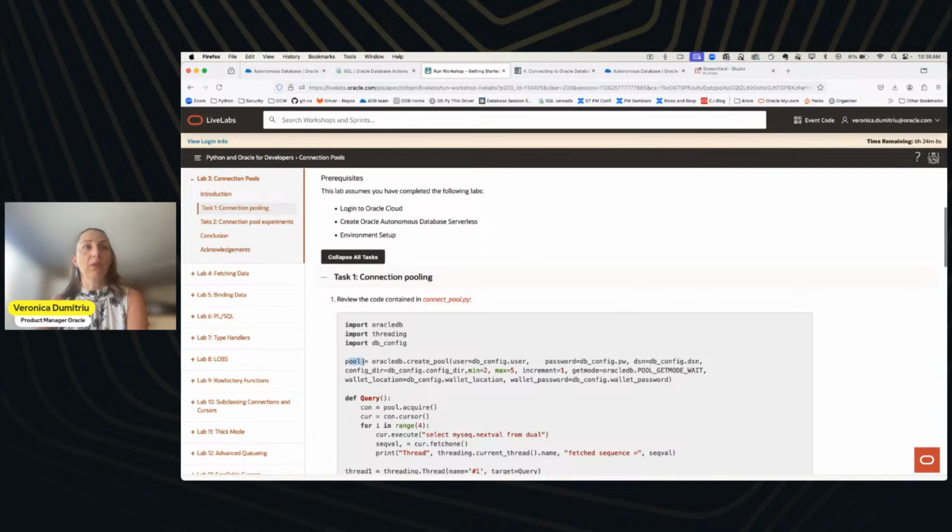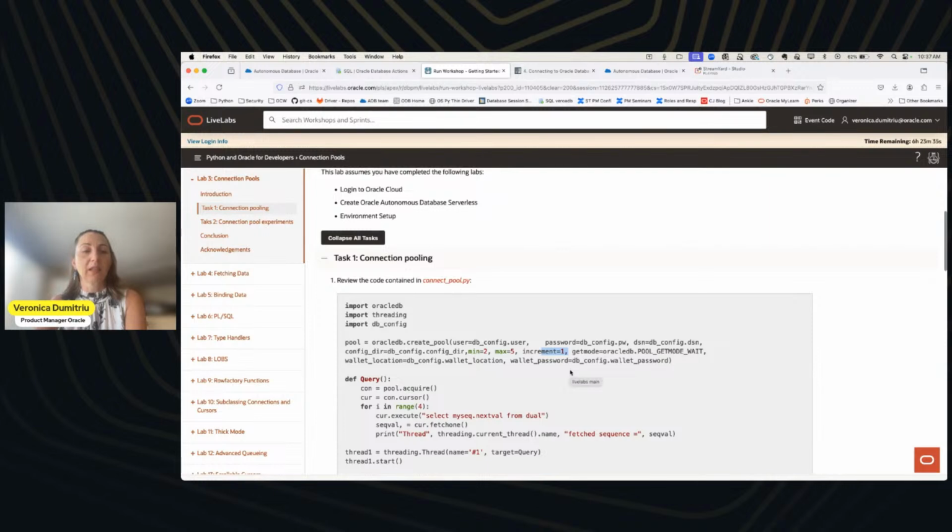I create a pool, okay? And this is the method that I have to use to create a pool, oracledb.create_pool. And of course, I save everything into this object for the pool. Then I use the same credentials that I use to connect to the database: my user, password, DSN, configuration directory, wallet location, wallet password, and all that. But I also have min, max, increment. Let me walk through those things.